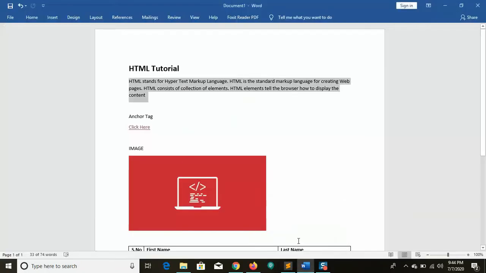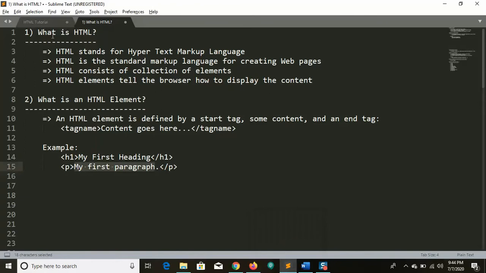Okay, same way other items also we can have, the anchor tag, image. We'll see all one by one. First of all, we'll go with the explanation and then we'll go with the coding part. Okay, so let's see what is the next one.